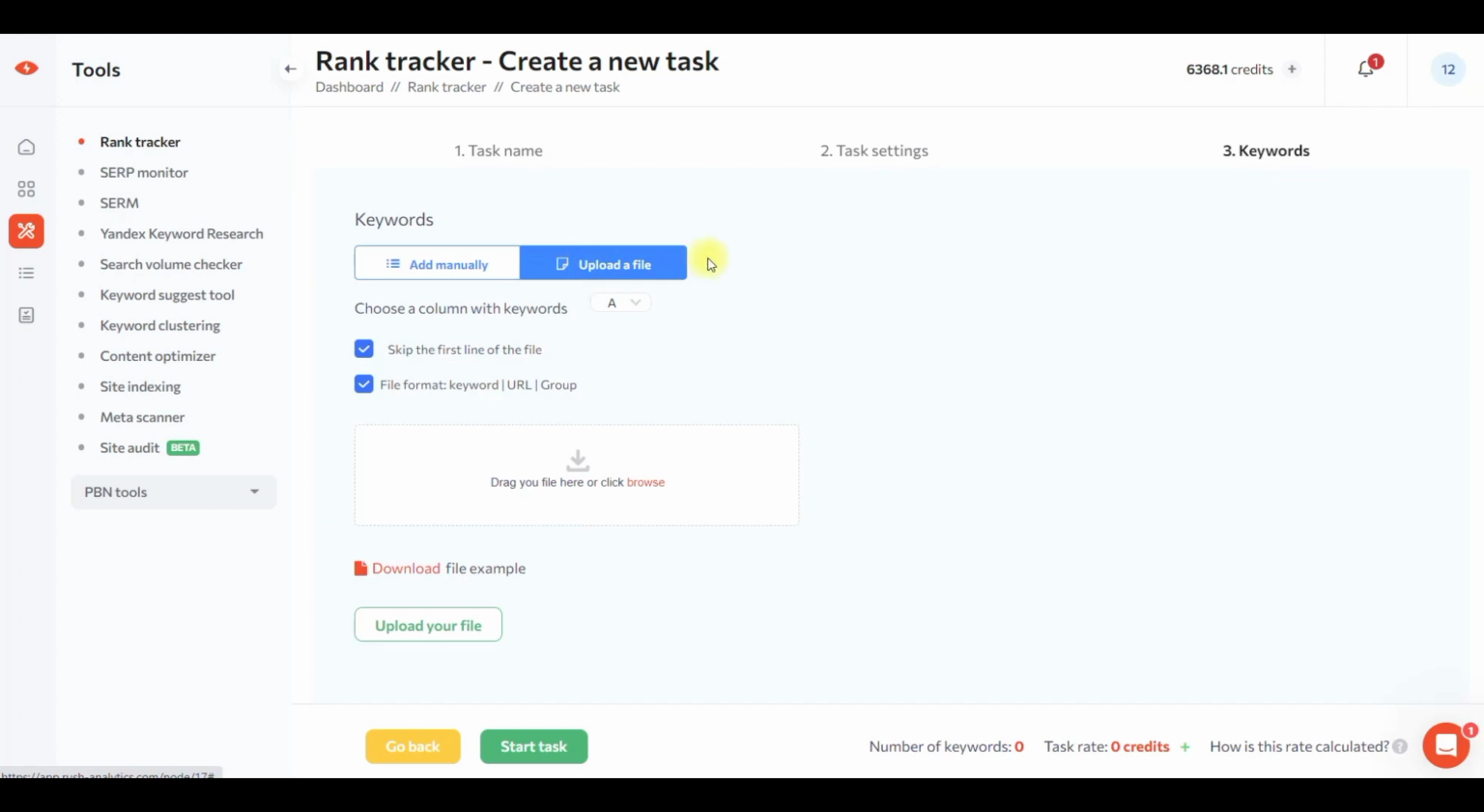And we can also upload the file. But before uploading the file, you need to download file example to see how the final file should be like. Here we got some checkboxes. Choose a column with keywords. It's the column of the Excel file in which keywords are. Then we got skip the first line of the file. It's pretty neat when you would like to skip some names and so on. Then we got file format checkbox.